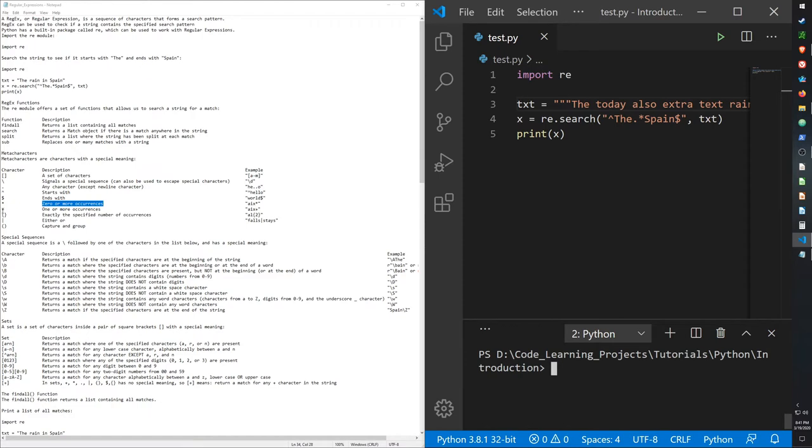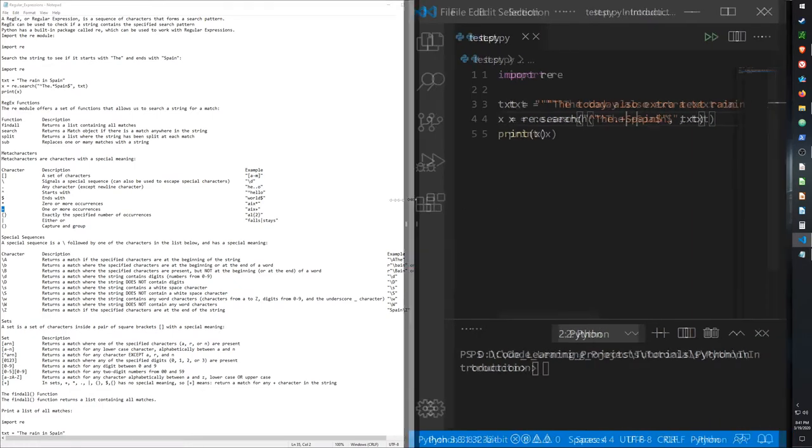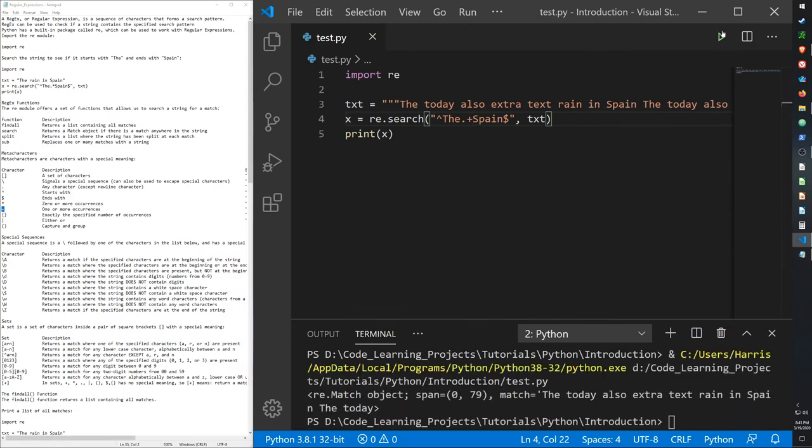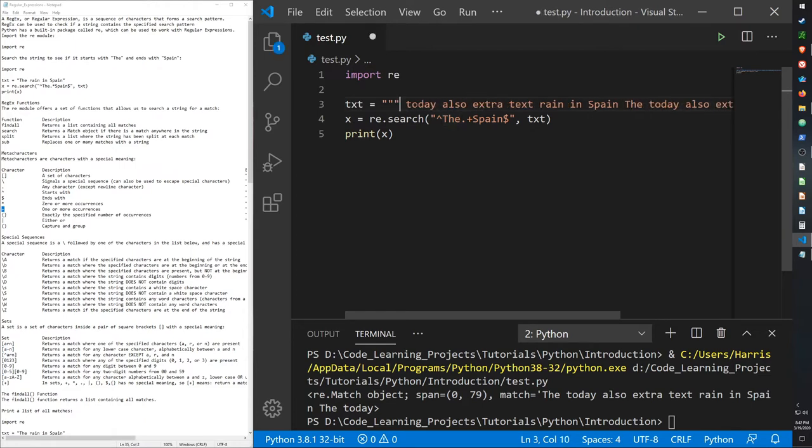Anyways, you can use the plus sign for one or more occurrences. So if there's zero occurrences, I think it may give us an error. I don't know. Actually, hang on. So let's use the plus sign. So doing it the same way. Let's get rid of the word the.